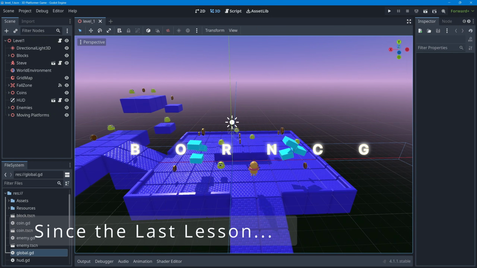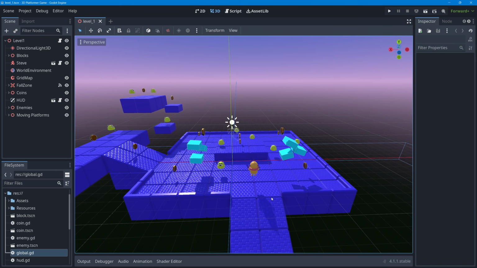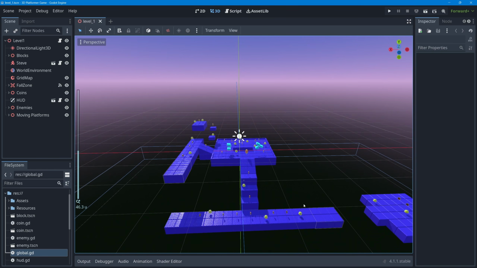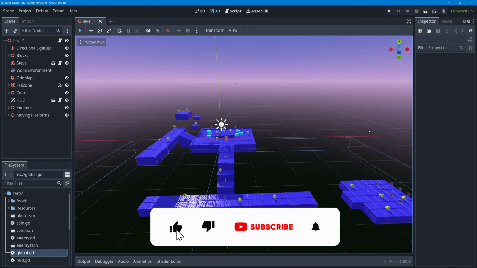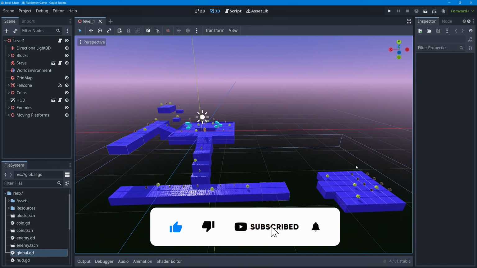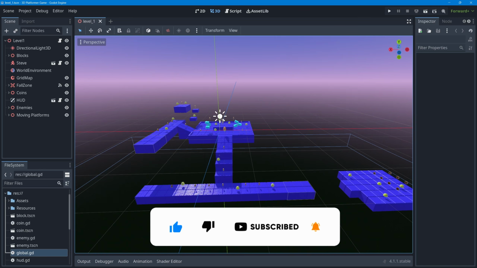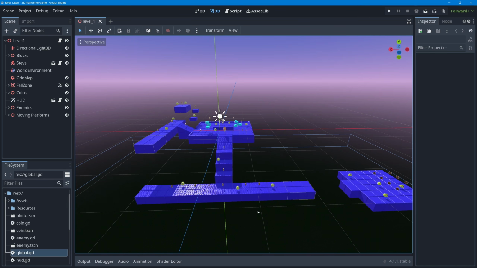Right, since the last lesson, I've gone ahead and added more coins and more enemies into my game level. If I zoom out, you'll be able to see a whole lot more coins. In fact, there are 30 coins in all scattered around the game level. There's lots of enemies, so my game level is pretty much complete.